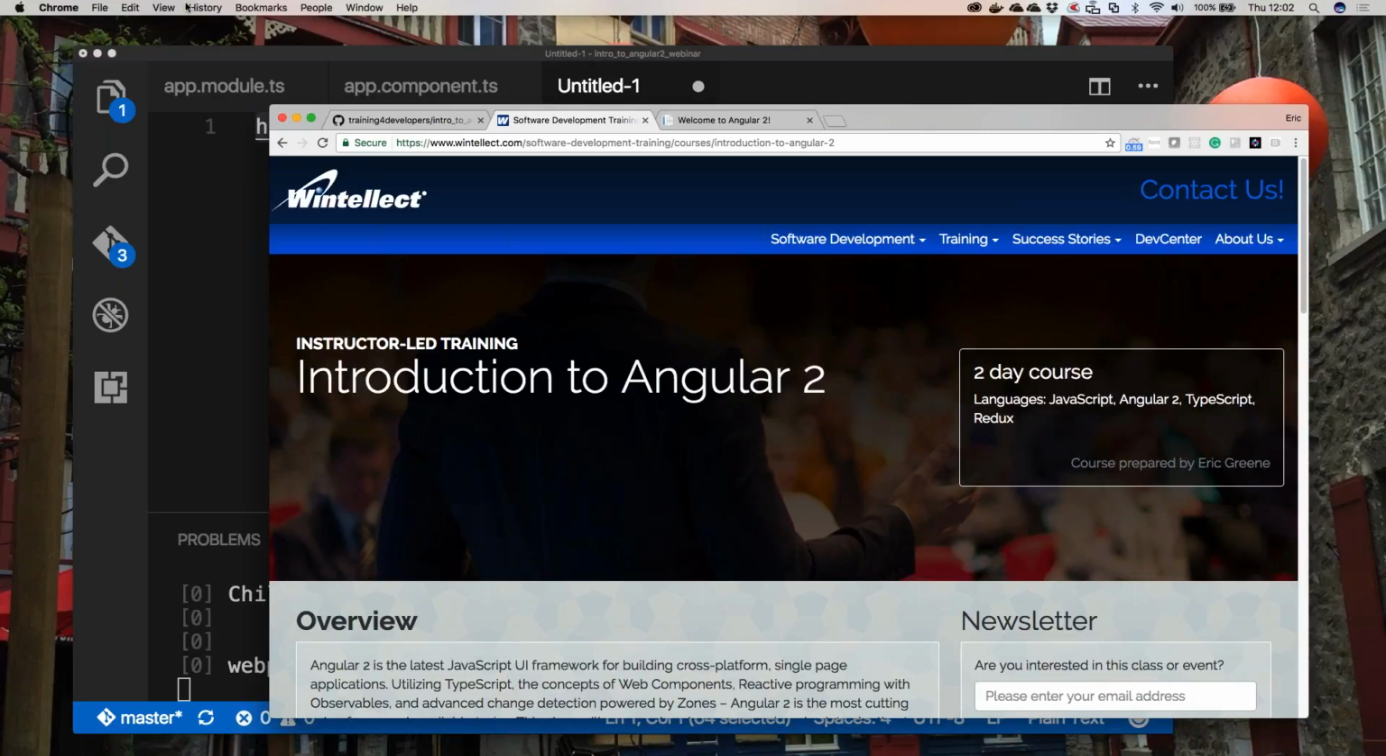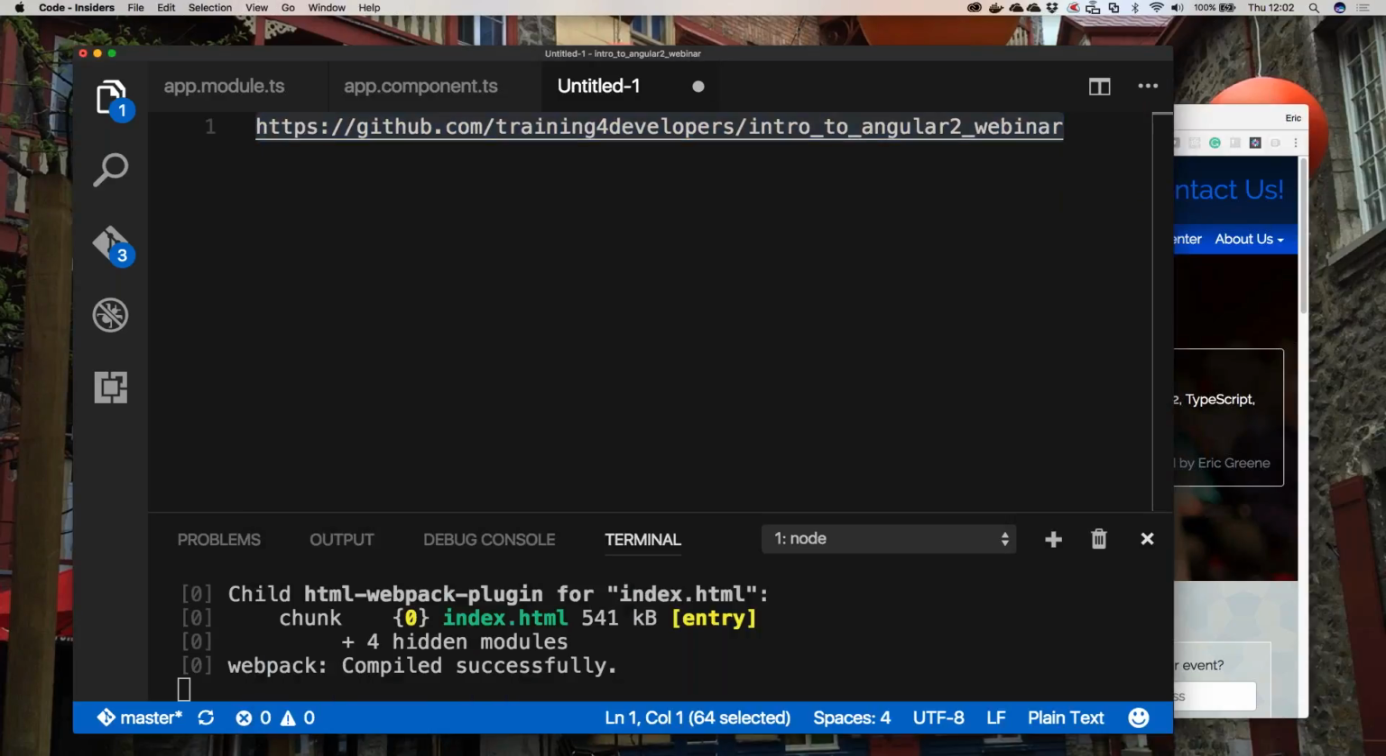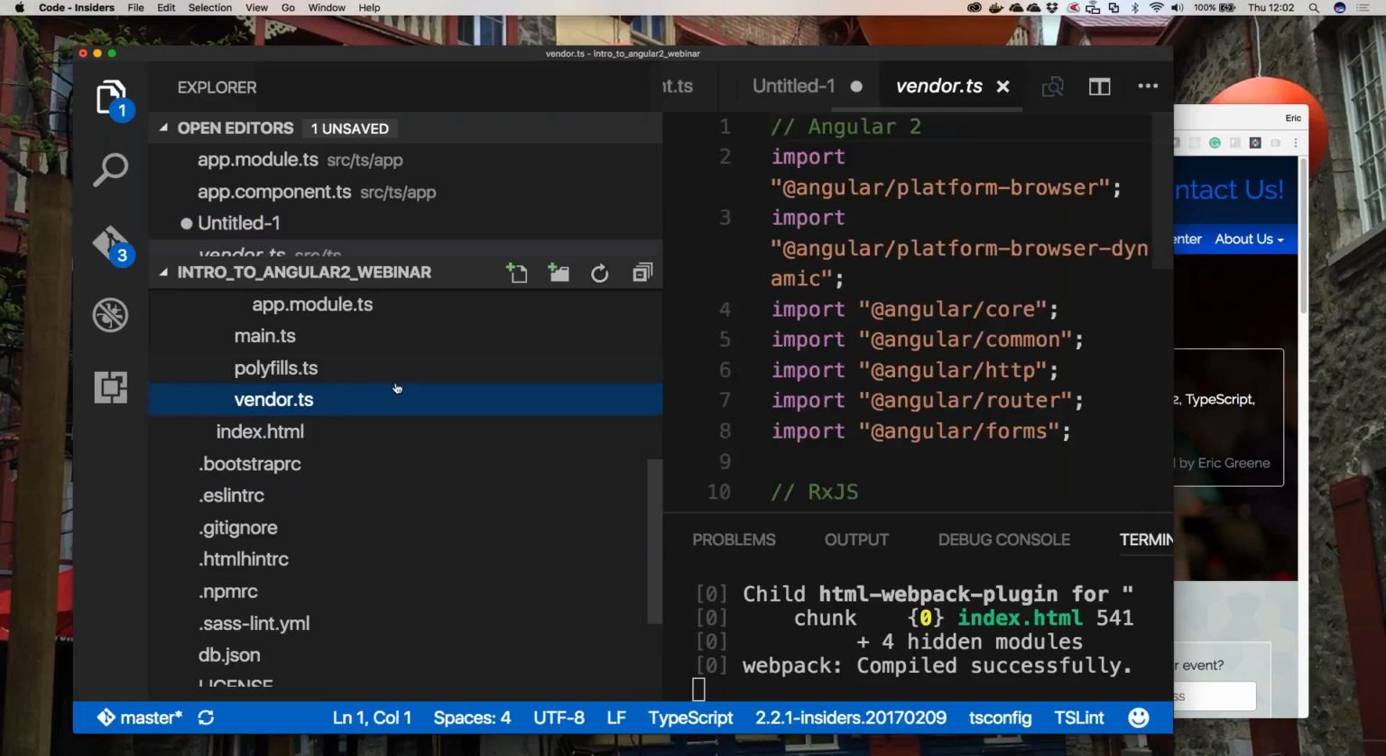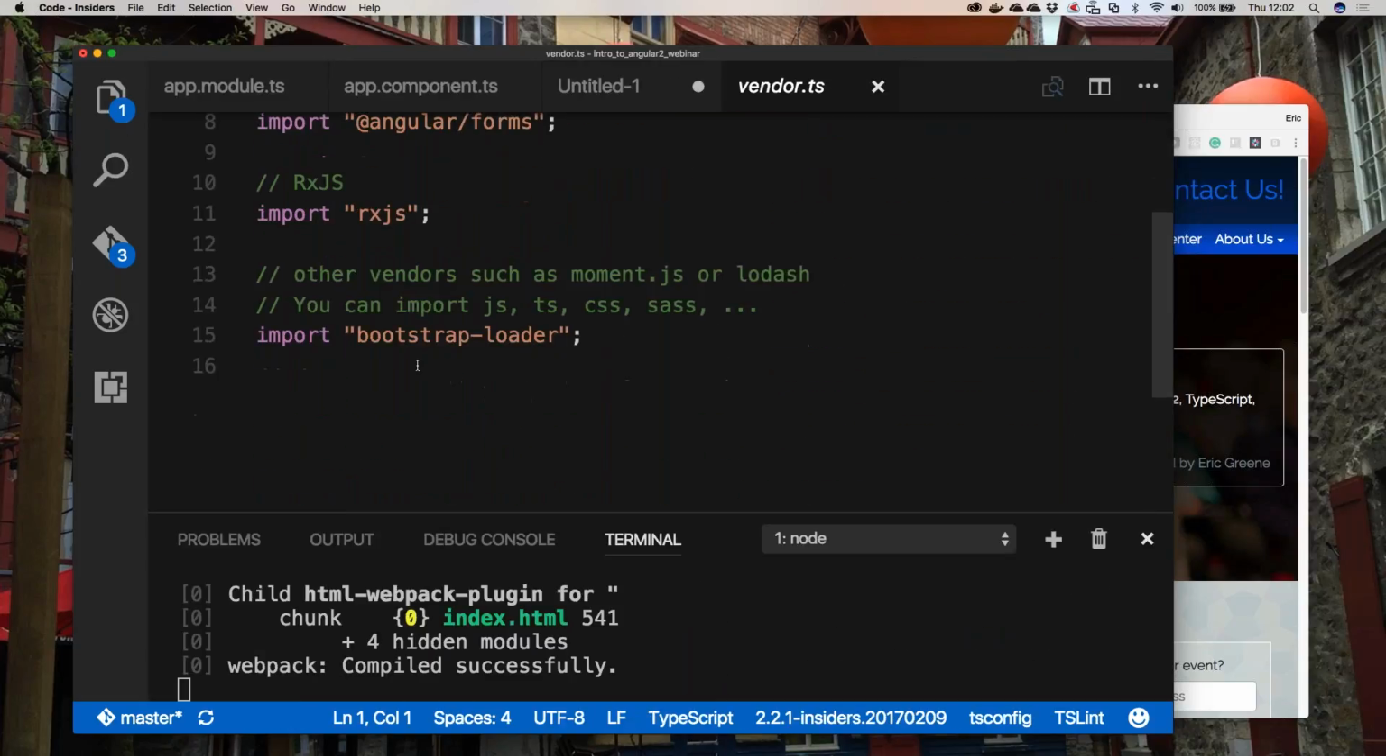Now, if you actually look here at my editor, and I go over to my vendors file, you will see that I am actually loading up Bootstrap as part of my project. I'm importing something called the Bootstrap loader, and it's loading up, I believe, Bootstrap version 4 alpha 6. And I could use Bootstrap with my application if I wanted to. But this importing of the Bootstrap loader really has nothing to do with Angular 2. This is just allowing me to import my Bootstrap stuff so it gets packaged together with my Webpack bundles, and then it's available for my application to use.